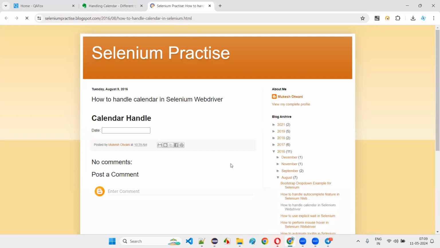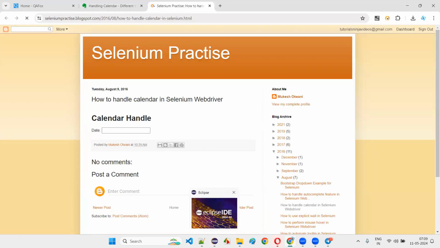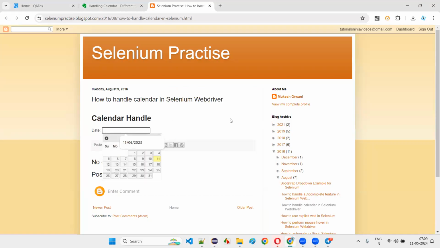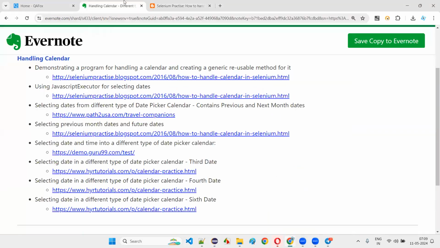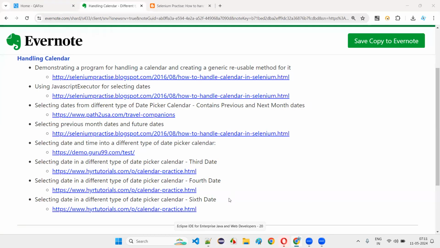This is the application URL. Eclipse IDE is launching, but it's taking some time. Let's wait for the Eclipse IDE to launch, guys. It's not launched yet. Let's wait for some more time.